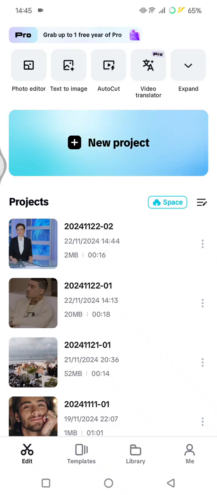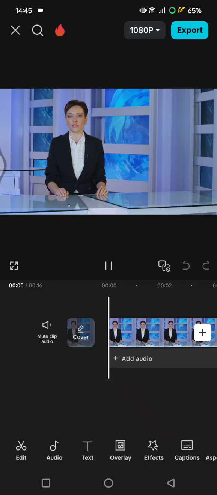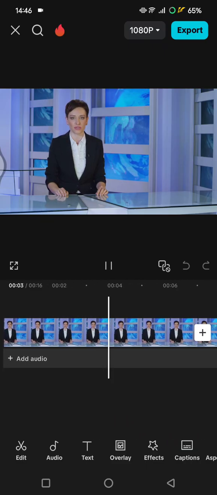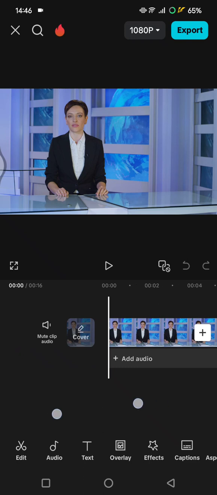On today's tutorial, I'm going to show you how you can make scrolling or crawling text like news in the CapCut Mobile. So if you want to have a moving text like on the news update, here I'm going to show you how. Let's just open the project first. For example, I want to have a moving text in here at the bottom of the video. So first, let's just create the text.